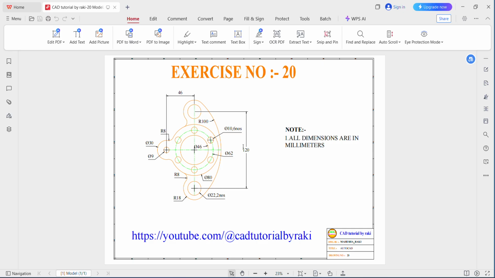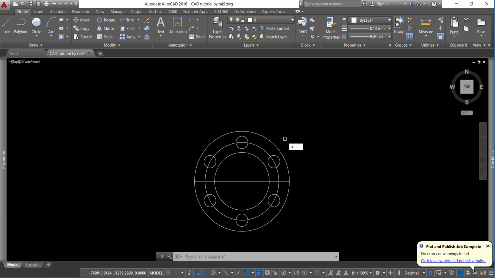And I will make it 120, and offset 60 to the upside and the lower side. I will make it as offset 60.